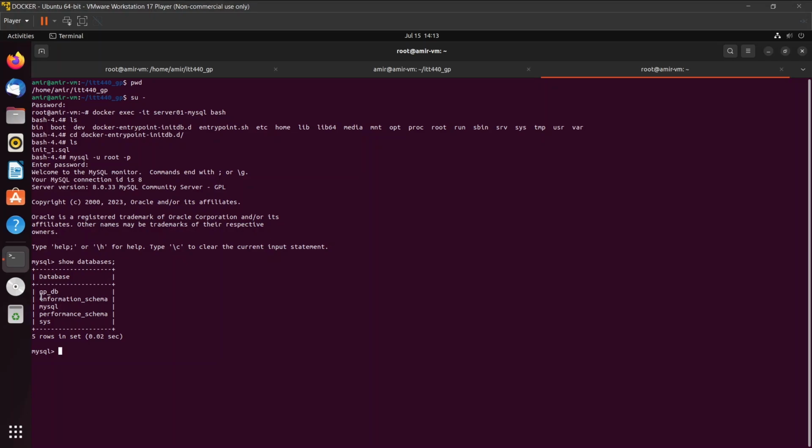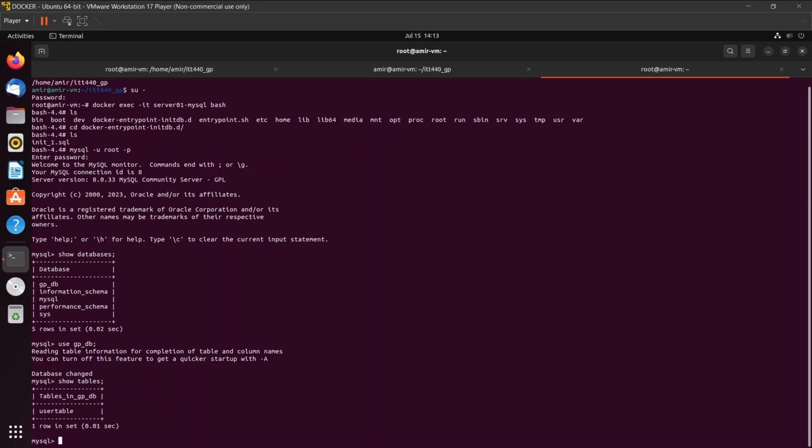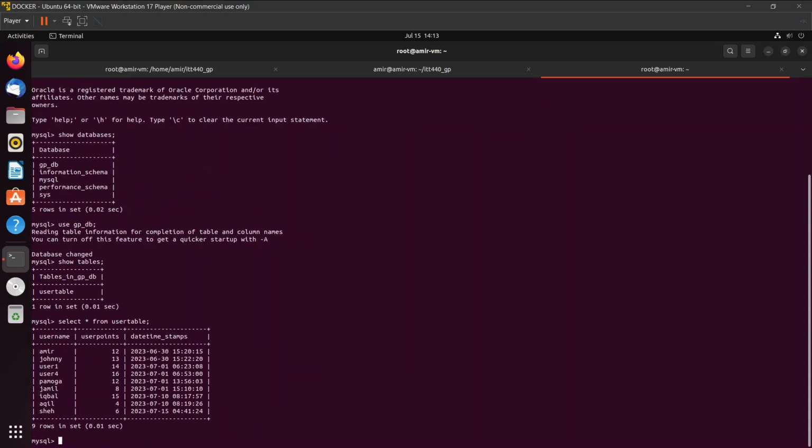As you can see here, we have the database that we created, gp-db. We will show the tables in the database. As you can see here, the user table is already in it. And this is the list of the data in the table for the database.